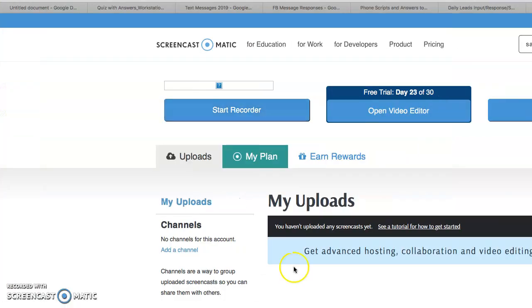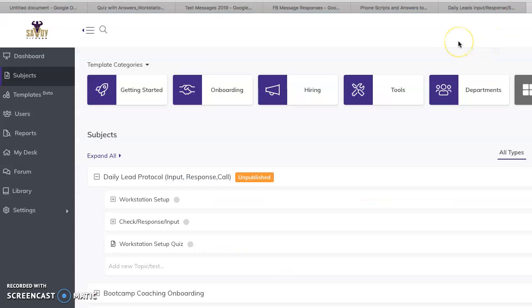Okay, guys, I want to show you how to create a quiz in Trainual. And again, the quiz simply makes sure that the person that is doing the role or wants to have the role knows what they're doing. So the better the quiz, the more efficient everything will be. The harder they have to study, the better they'll learn, the better they'll retain.